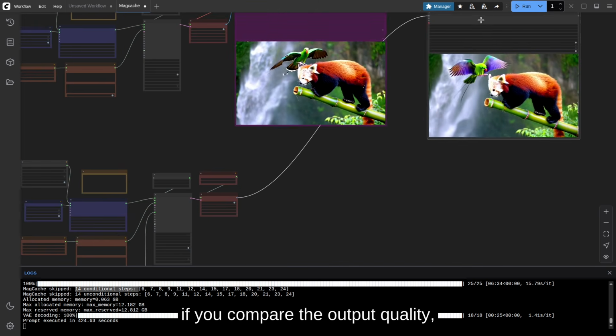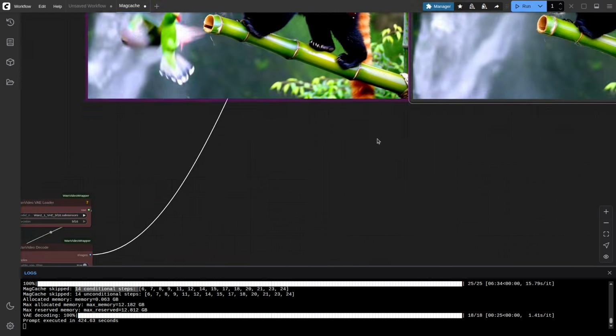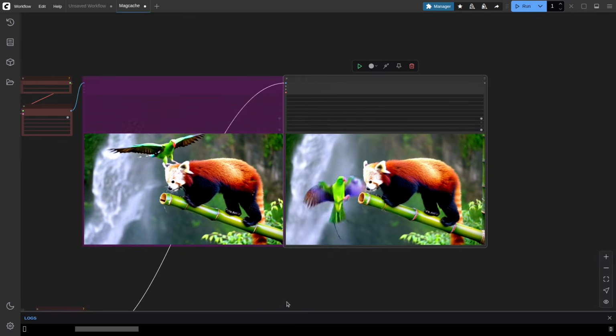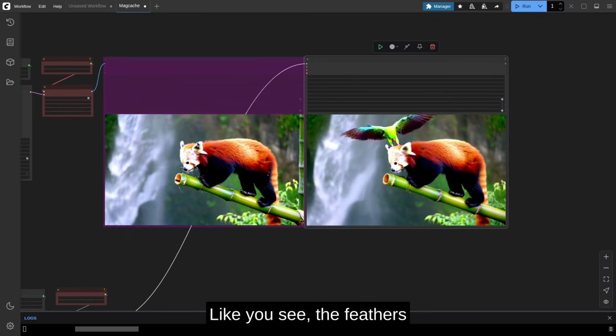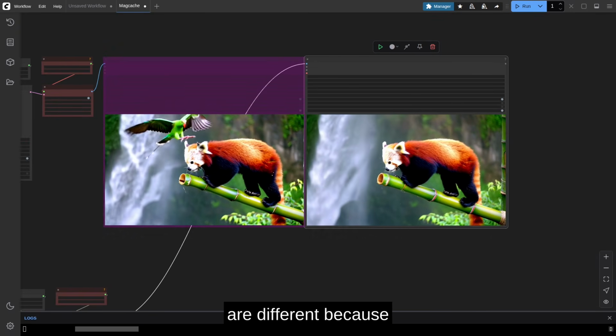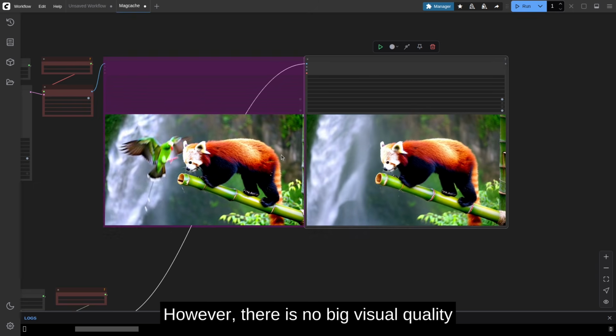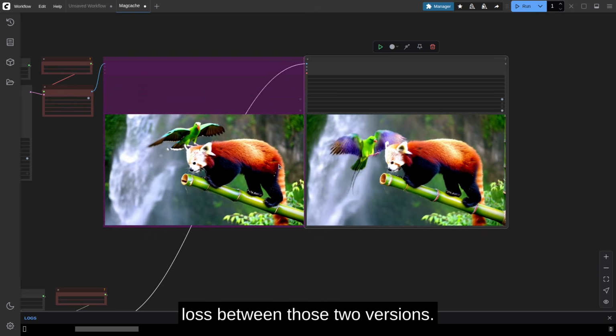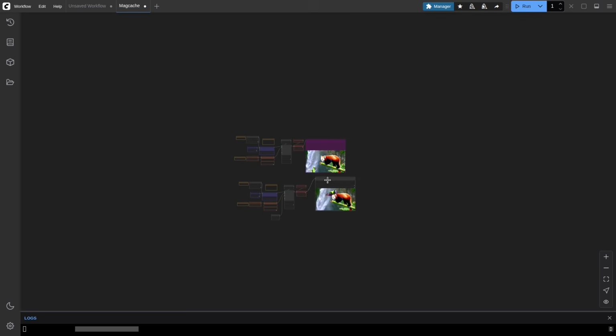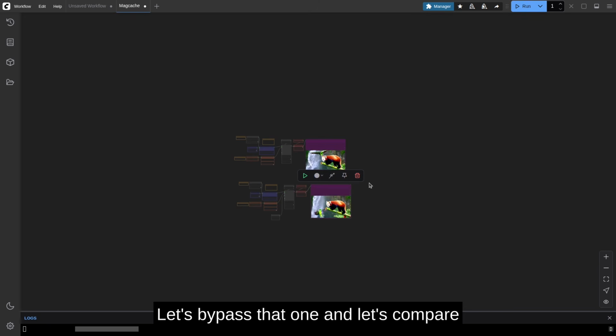And if you compare the output quality, it is different. Like you see, the feathers are different because there are less steps. However, there is no big visual quality loss between those two versions. Let's bypass that one and let's compare now with Tcache.